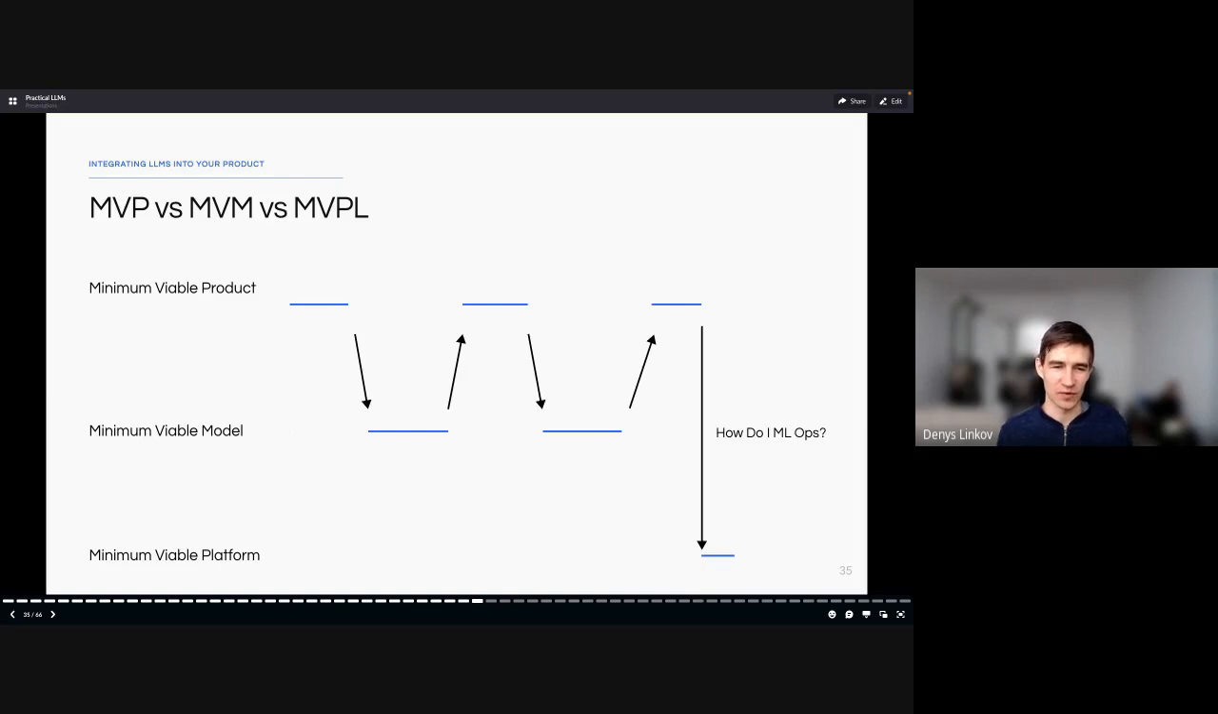Because it's so painful to iterate and deploy new models that it becomes much slower to iterate on the top two, the things that generate revenue or provide a good customer experience. So you need to make sure that you invest enough into all three of these areas in order to achieve success in your product.